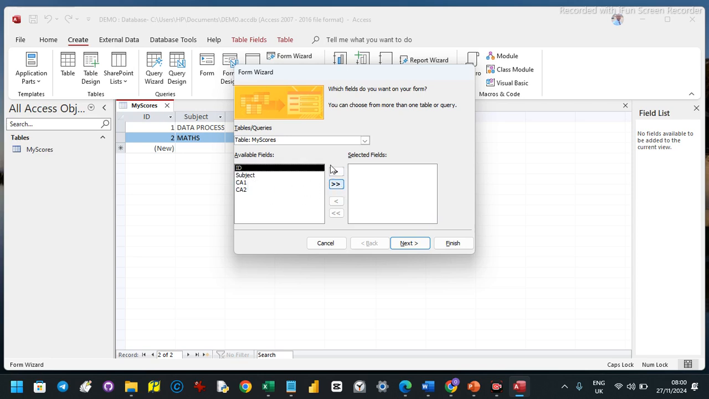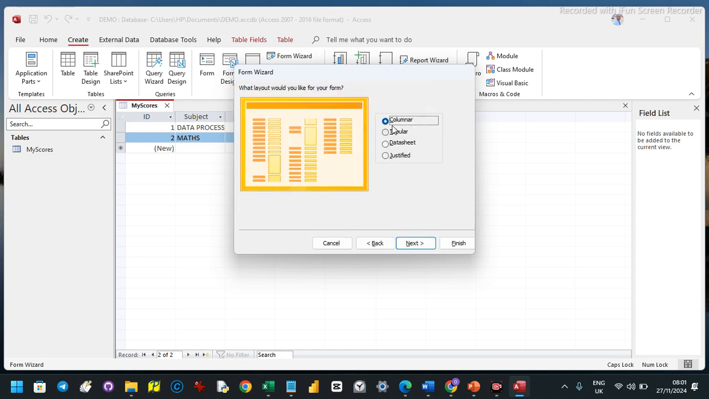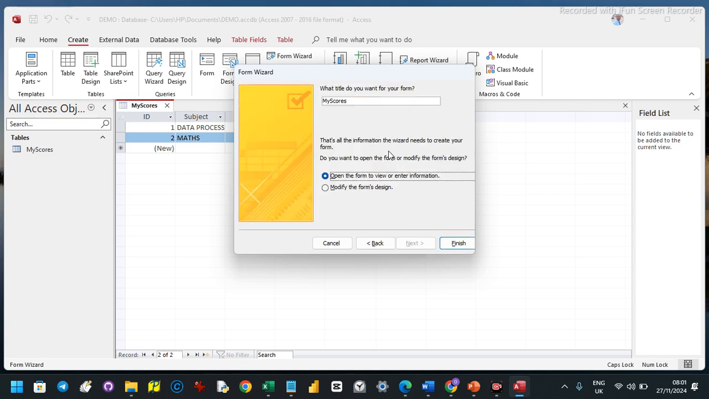So there are two buttons here. If I need to select the items one after the other, I make use of this button. But if I need to select everything at a go, I click this button, and that selects all at once. Now let's click on next to see what else to do here. You can select the layout of your form from here. Let's just select the first column.